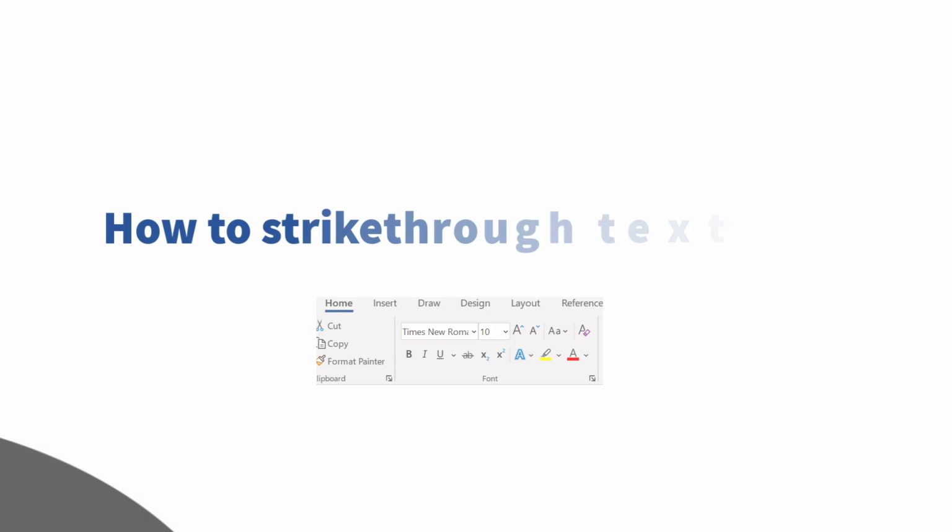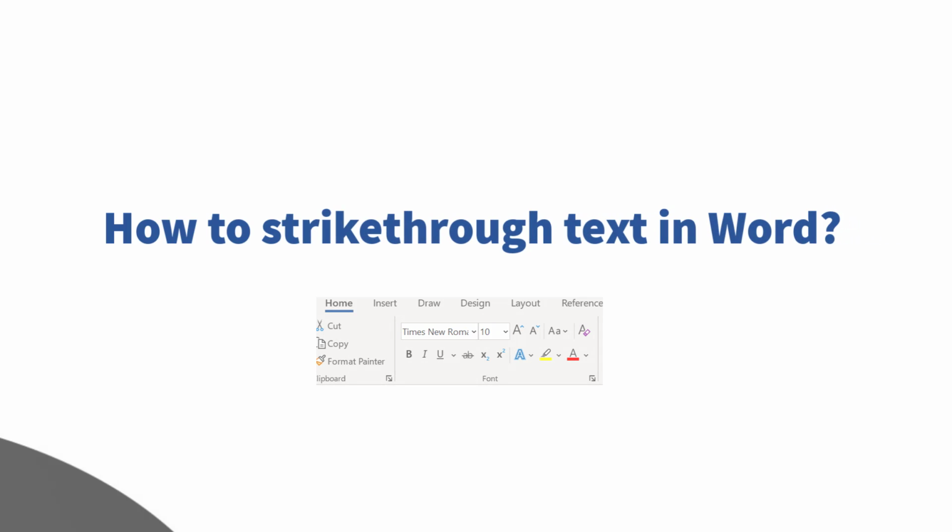In this video, we are going to discuss how to use the strike-through function in Microsoft Word. Before I start the discussion, I'd like to bring to your notice that I'm using Microsoft 365, which is the latest version as of now. If you're using a different version of Microsoft Office, you may see a little difference in appearance.